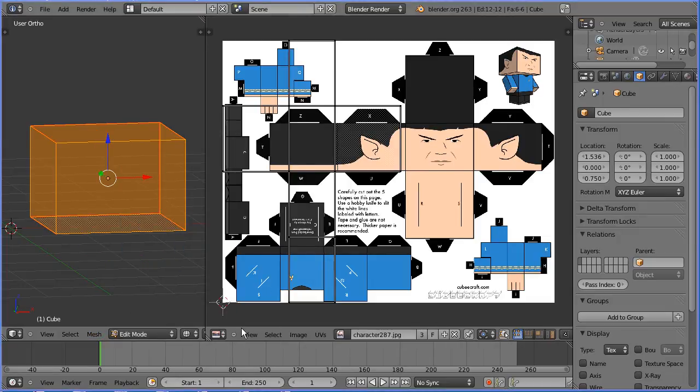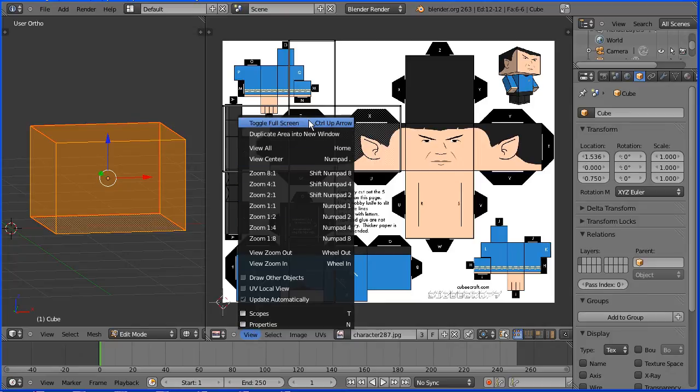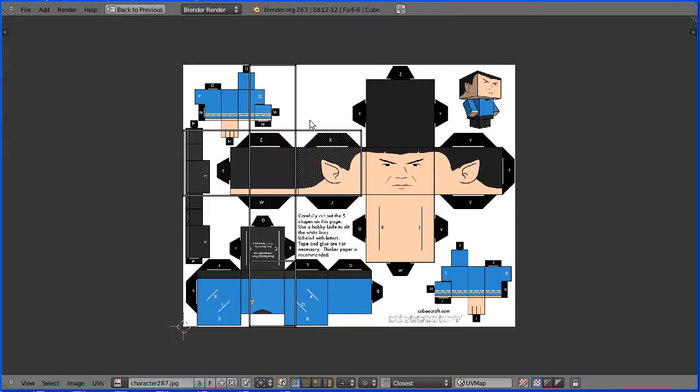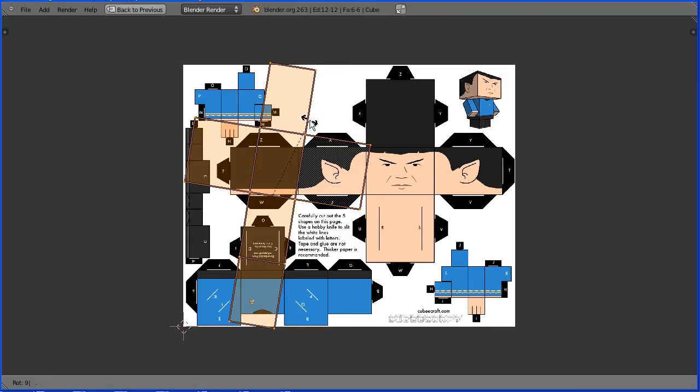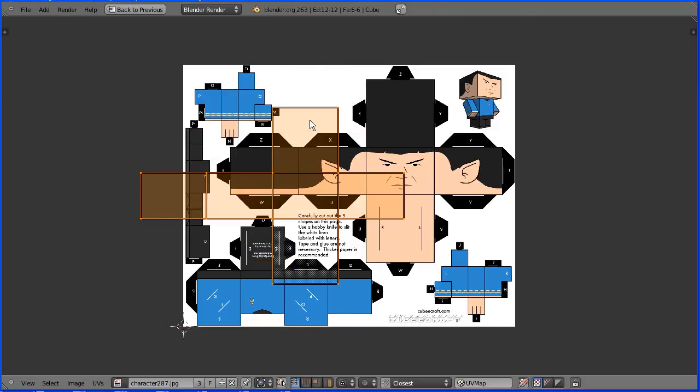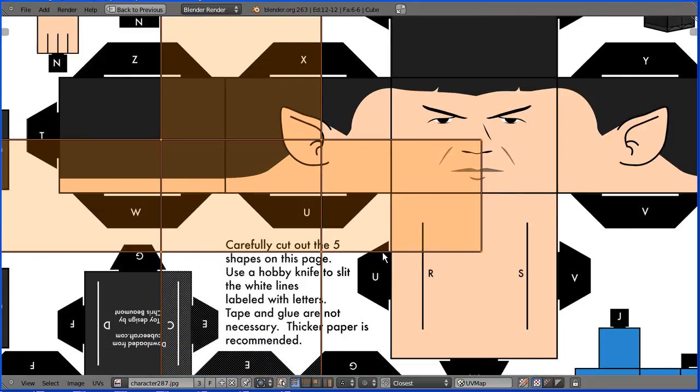In the view menu of the UV image editing window, toggle full screen. Press A on the keyboard to select all. Now for some reason it's unwrapped vertically. I'm going to press R to rotate 90 and enter. I'm zooming in with the mouse wheel and panning, holding down shift and dragging with the middle mouse button.